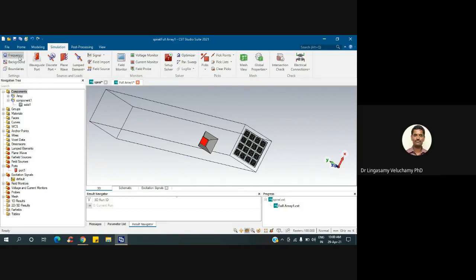S11 we have to check first. Then you have to check this far field radiation pattern and everything. And you can view the E field also, 2D fields also. Then you can see how it is reflecting and many things you can do.